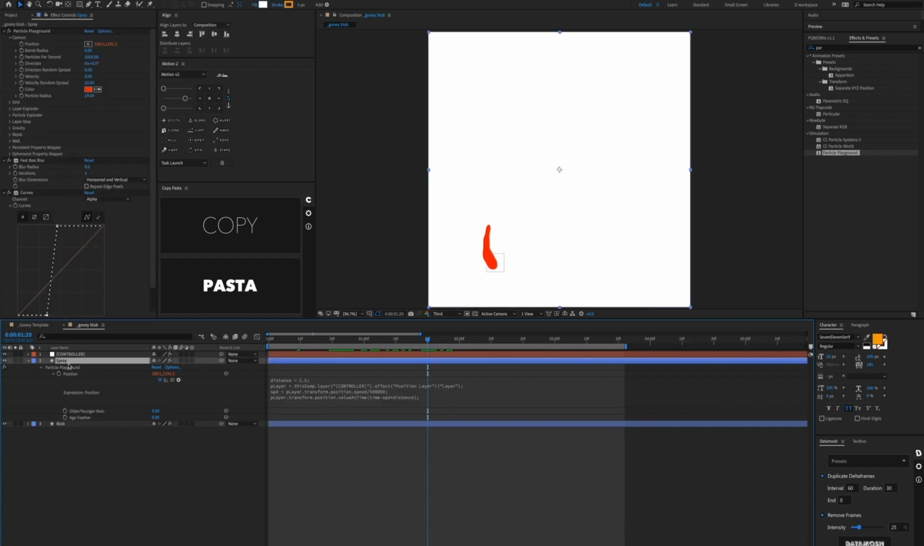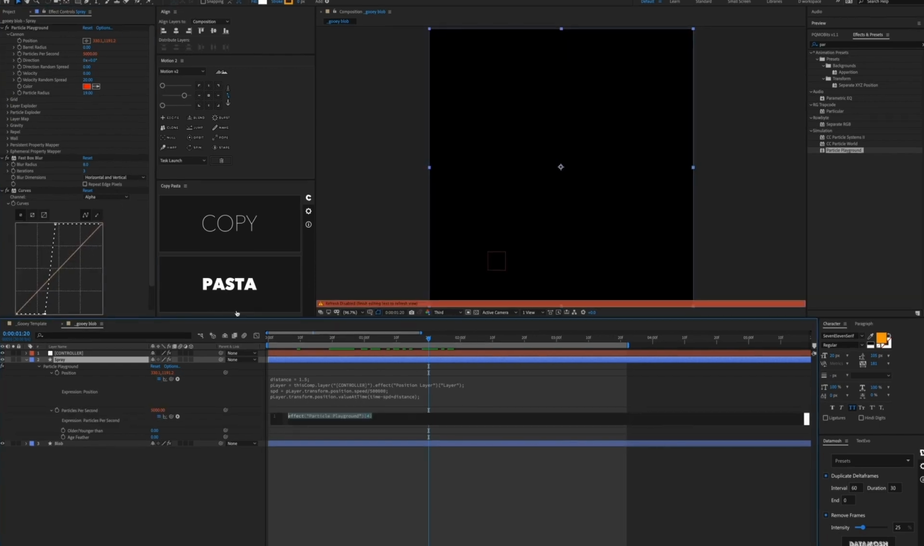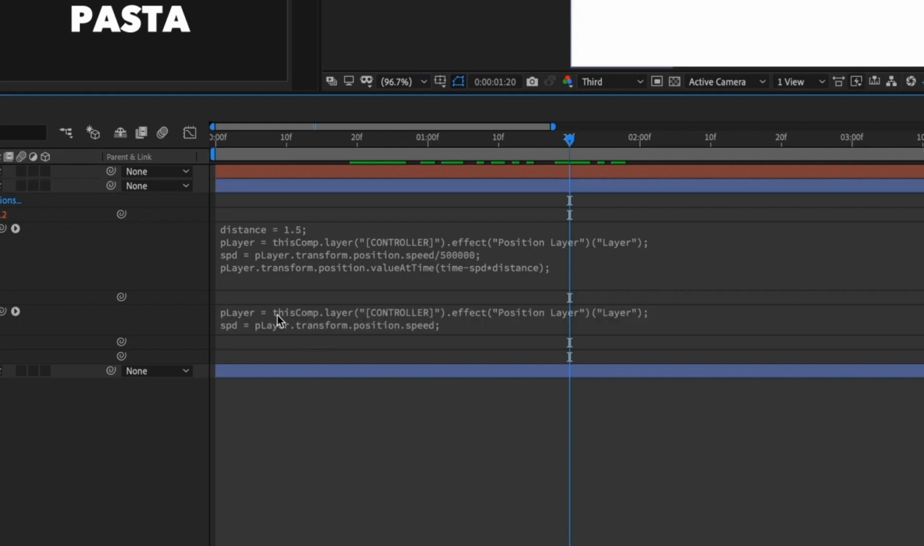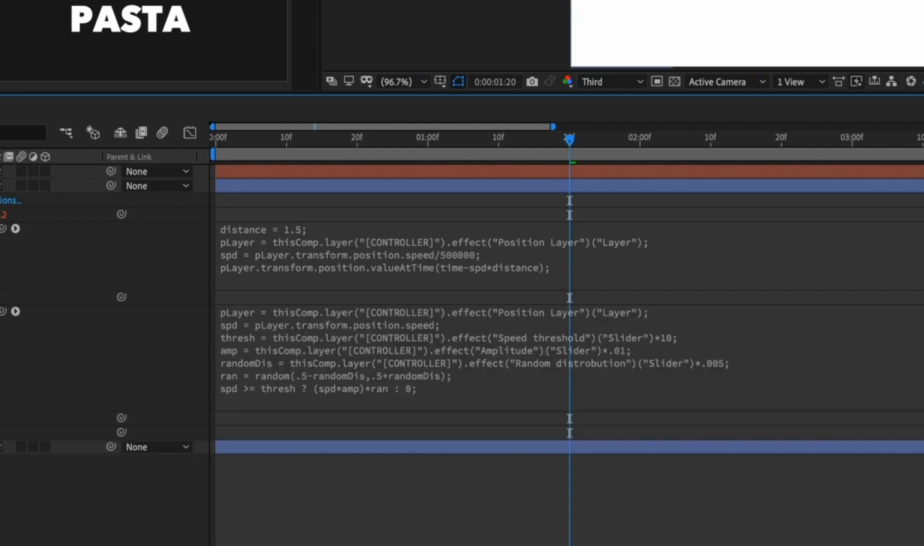Let's go back to our spray layer, and now we can all click on the particles per second stopwatch, and let's paste in this new expression here. This one's a big one. This is what is going to be driving how many and when we are producing particles from this spray layer.